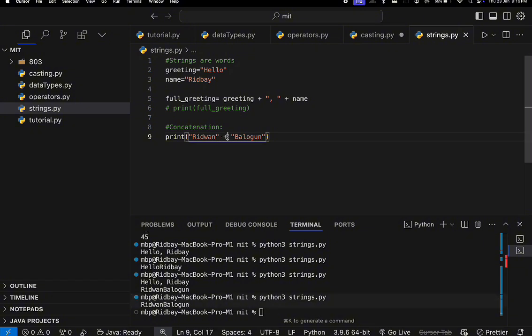If the plus checks and sees this is a string and this is a string, it doesn't make sense to add them numerically. I can say 1 plus 1 equals 2, but I cannot say string plus string equals 3. So what they're expecting me to do is glue them together to make one. So this is a concatenator.